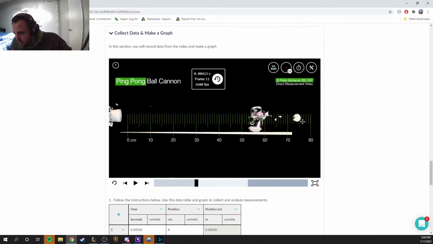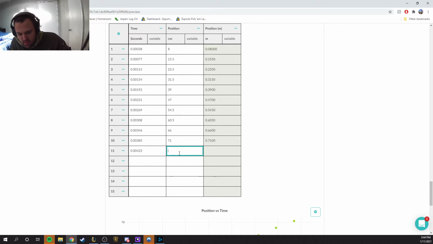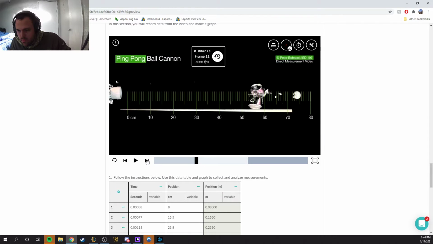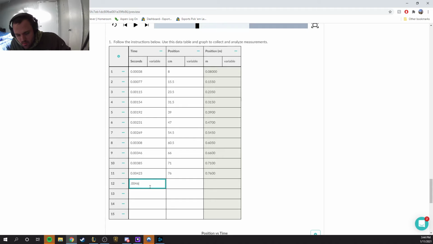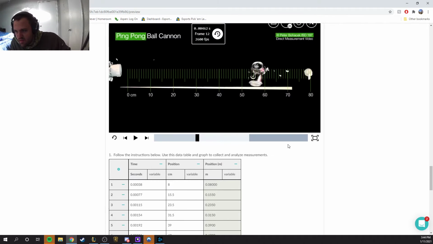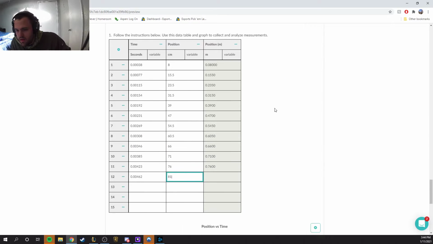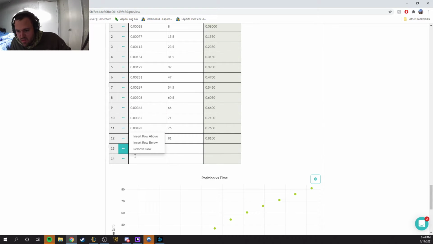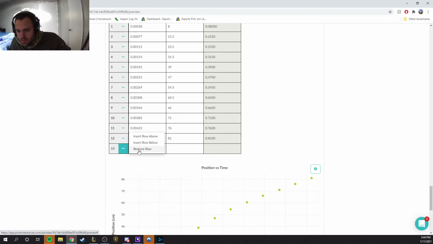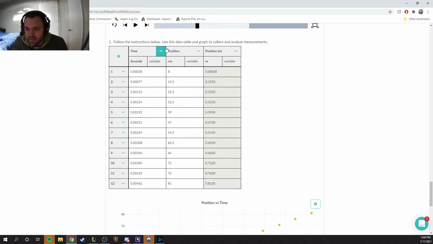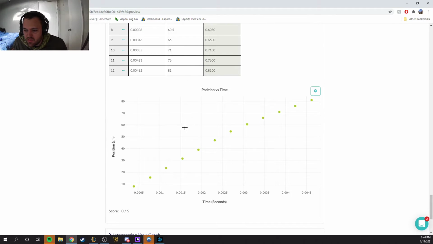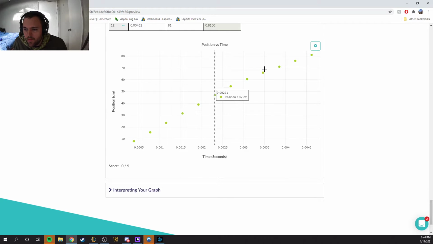Okay, so get the time for this frame. I'd say that's about 76, close to it at least. .00462. And we'll call that as close to 81. All right, and that's about as far as we can go. So we'll just get rid of these last three. All right, so you can see here how it is mapping out the time and the position for each of these on your little chart here.